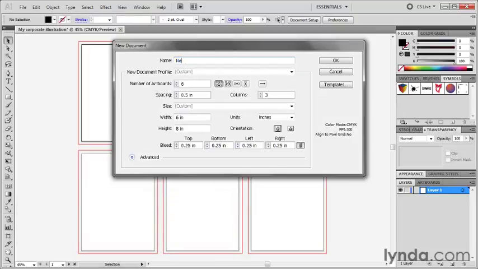And let's say this time around I call this guy Newsletter. And I want 8 pages inside of this document. So I'll increase the number of artboards to 8, and I'll change my columns value to 4 so that I still have 2 rows to work with. And let's say I want to take that spacing value down just a little bit. I think my pages could be squished together a little more. So I want to take my spacing value down to, say, 1/4 inch, something along those lines.